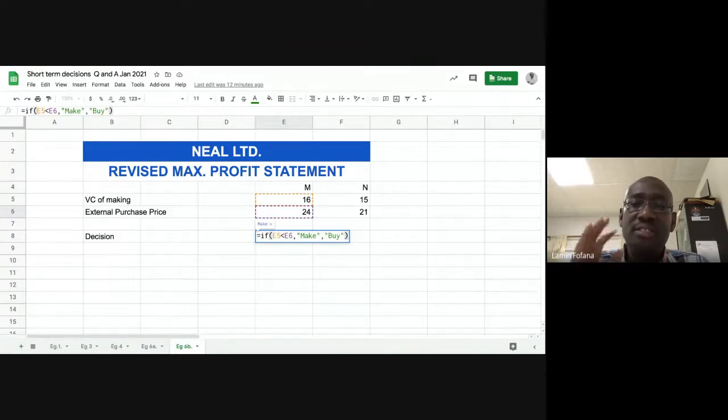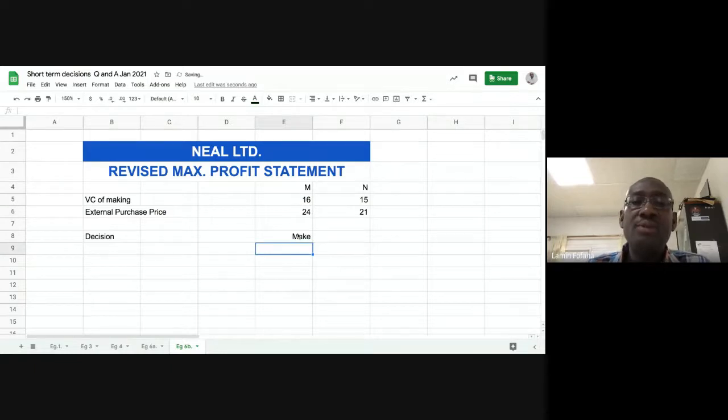All right, so this is the way the IF formula works. Then we enter and then we replicate. I hope I'm clear in whatever I'm saying, yeah?